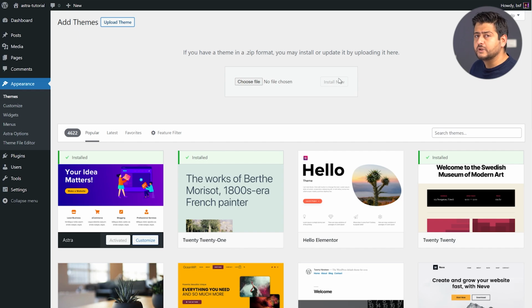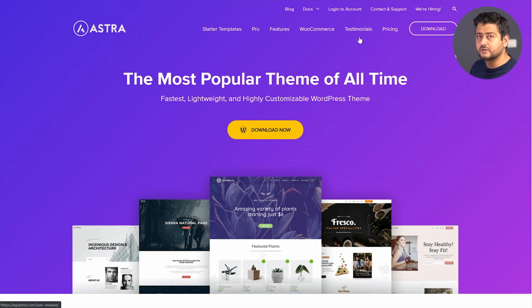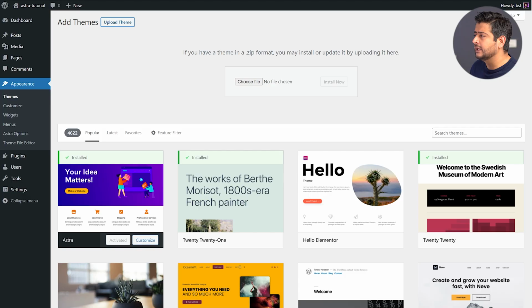And of course, you can download it from the repository as well. The process of installing it will be the same. You go to the WP or WordPress repository, download the zip file from there, and you can upload and install the theme. The process that you use does not matter.